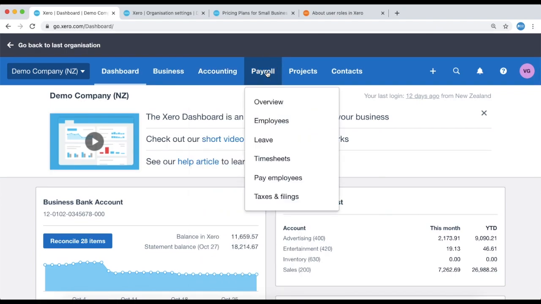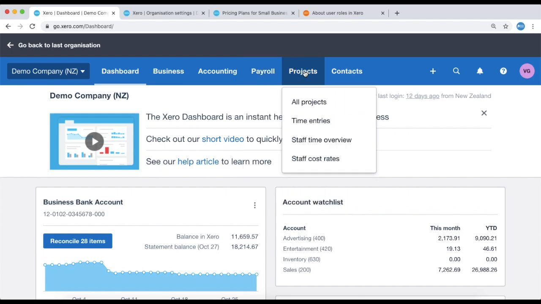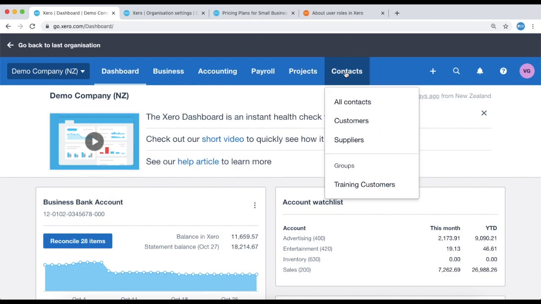Next, we have the Payroll tab, which is where Xero's payroll feature sits. This is an additional add-on feature that subscribers pay extra for. After this is the Projects tab, which is another add-on feature that subscribers pay extra for. It is a time and cost tracking tool designed for entities that are project-based. Then we have the Contacts tab, which is where the database of contacts sits. In Xero, a contact is basically the name a transaction is made out to. Contacts can hold all sorts of useful information, such as address, email, phone number, bank account number.